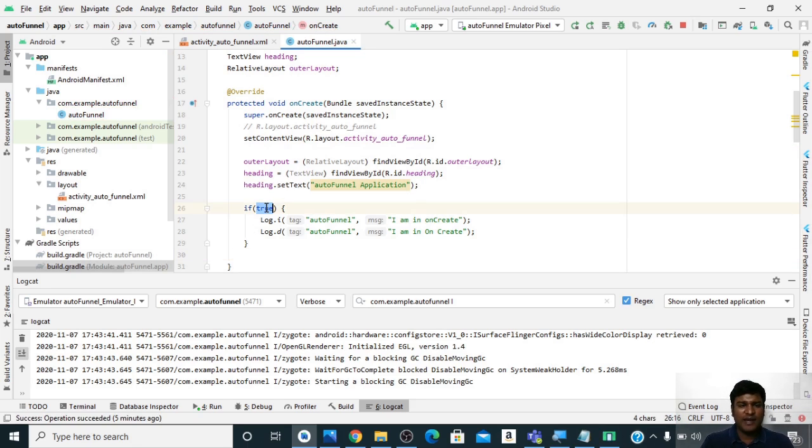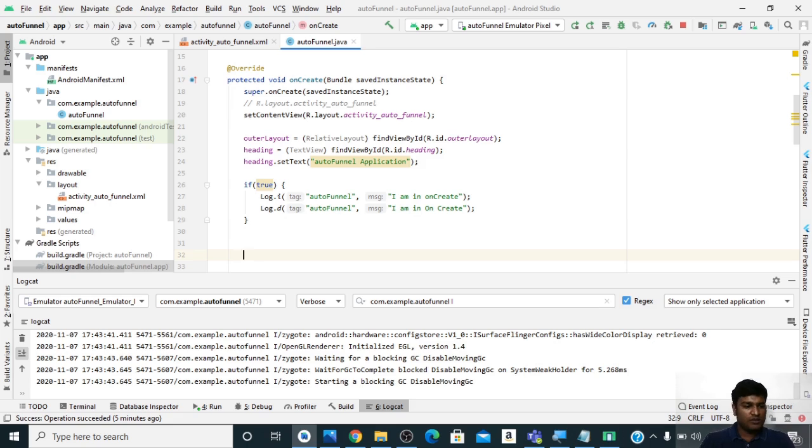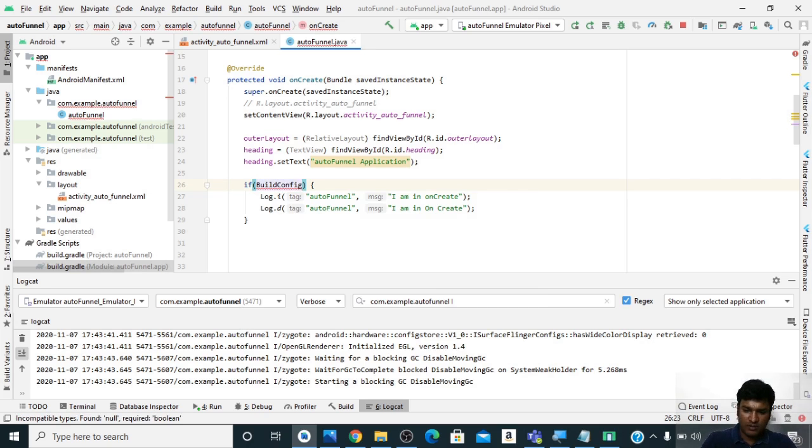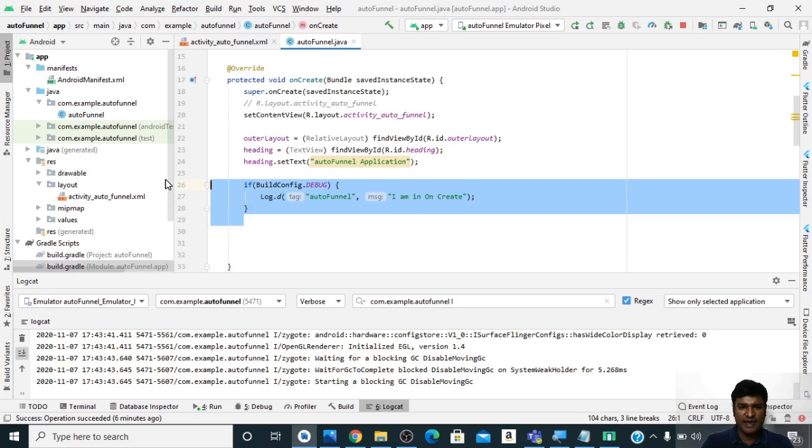This true value can be taken from a new class you create, where you write static boolean enableLogs equal to true, and here you can use that variable. The second way is that rather than writing this, you can just write BuildConfig.DEBUG. So if you are in debug mode, then it will print this log, otherwise it will not print these logs. So obviously you should put a log in D and you can write something like this.